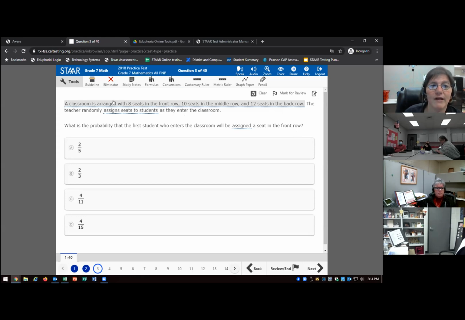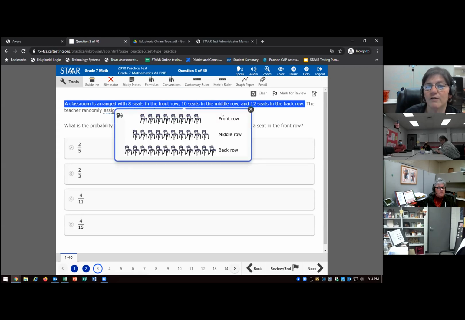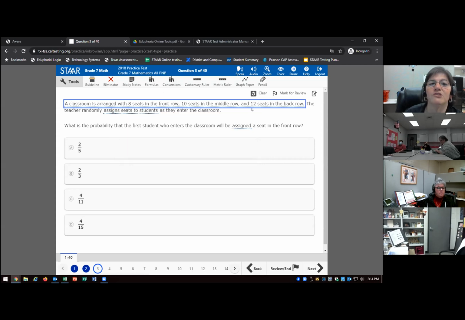A classroom is arranged with 8 seats in the front row, 10 seats in the middle row, and 12 seats in the back row. So when you click on there, it's going to provide that visual of what the front row has, the middle row has, that back row has. So it's providing these additional supports that our students need. Any questions?